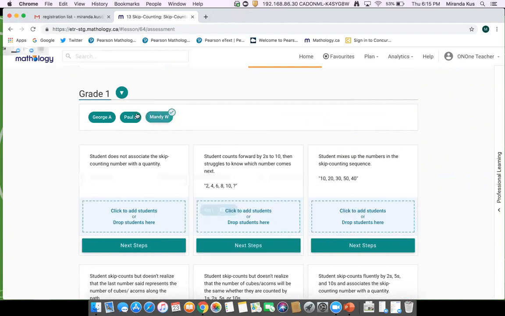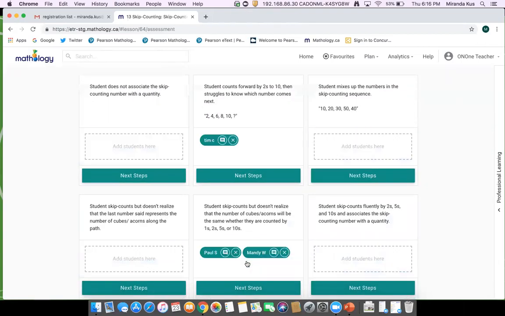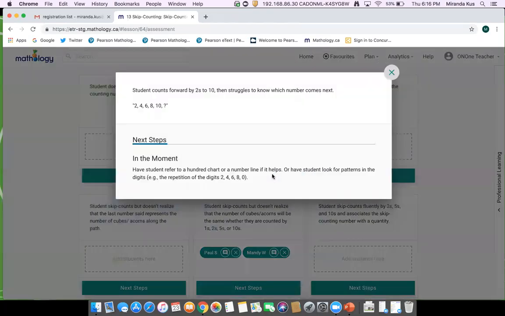Another way is to highlight multiple students. Perhaps I saw 2 students demonstrating the exact same strategy, so I can click on them at the same time. For all of these, just like there are on the back of the card, you've got the next steps right here. So if I click on them, in the moment, I know exactly what to do to help support that student.